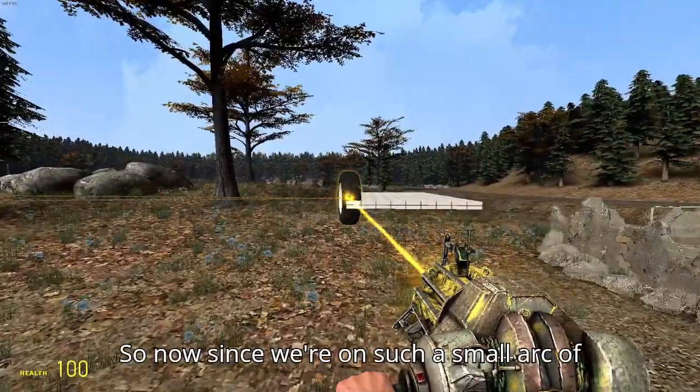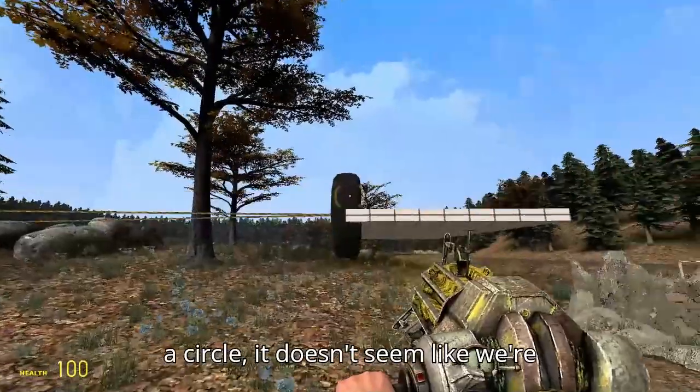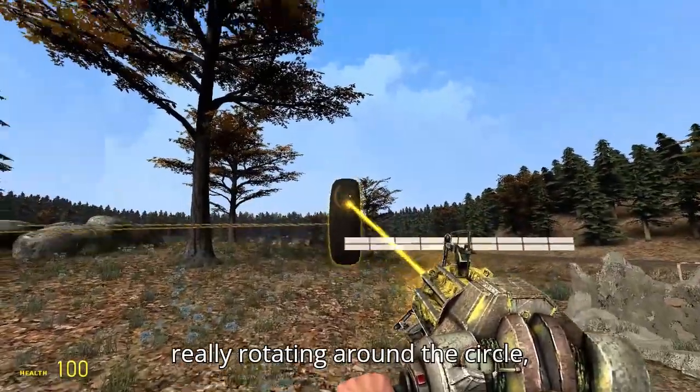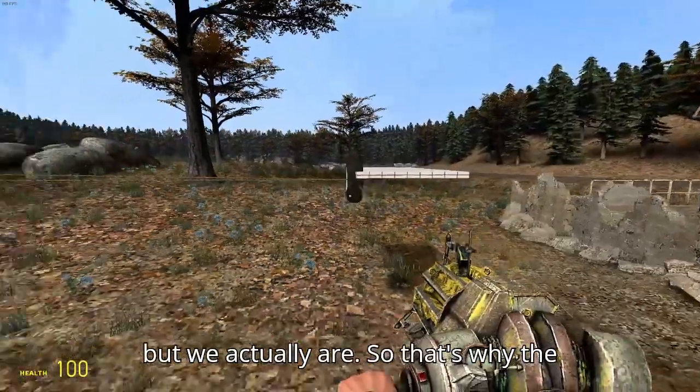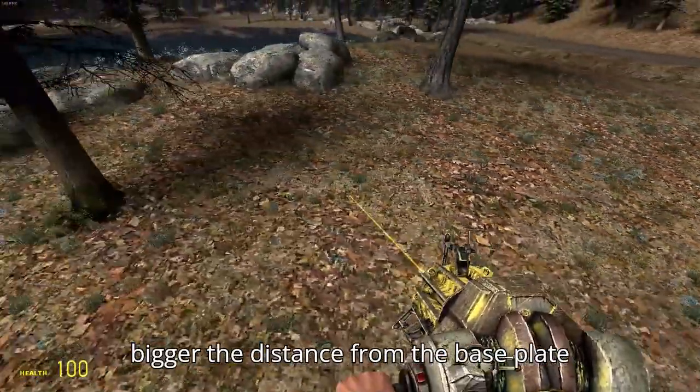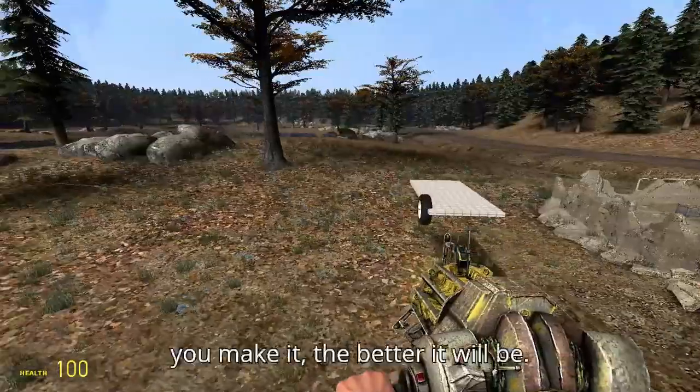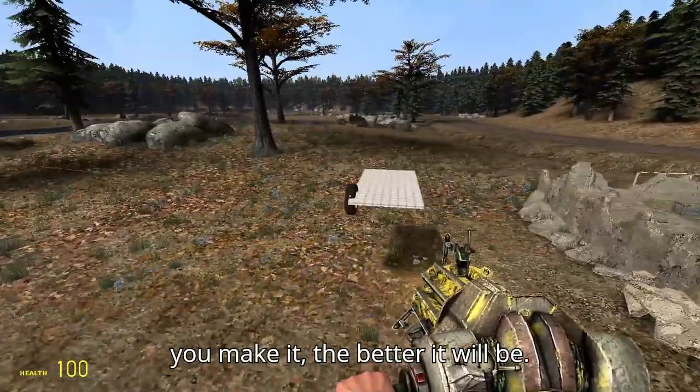Now, since we're on such a small arc of a circle, it doesn't seem like we're really rotating around the circle, but we actually are. So that's why the bigger the distance from the base plate you make it, the better it will be.